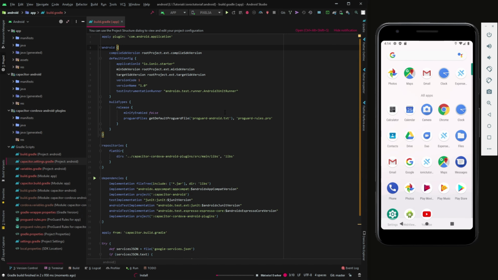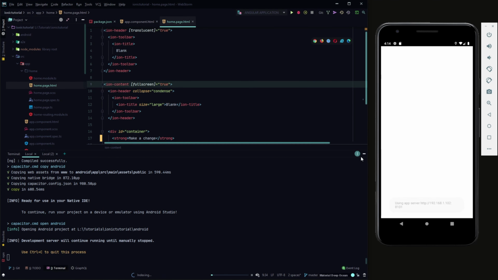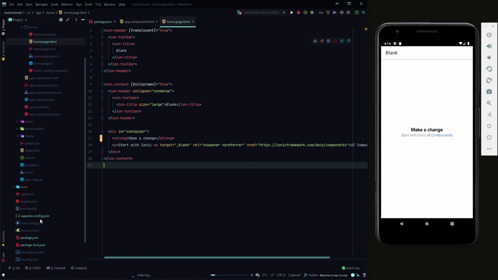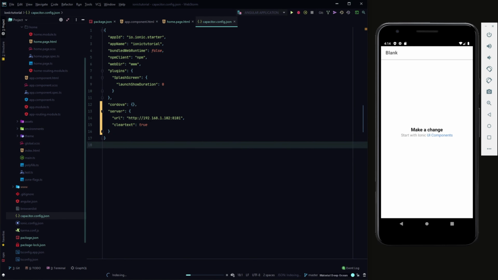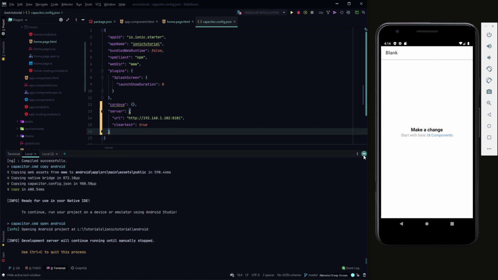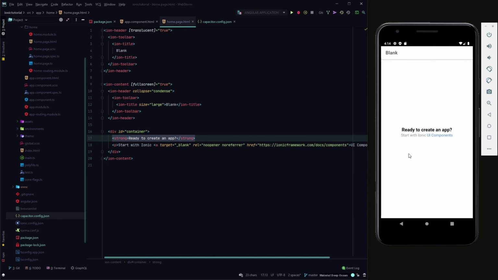One main thing that you will notice in your config file now for the Capacitor, I'm going to show you, is that this is using the server now. If you go to the Capacitor config now, you'll see a server which is pointing to this, and that's the same server that is running in our terminal. Now if I go to the homepage and press Control Z, save, you'll see it will automatically reload.